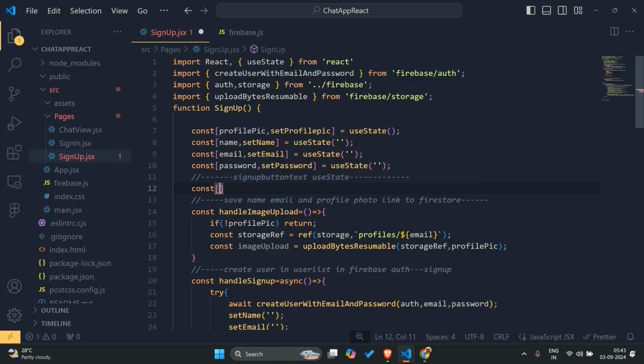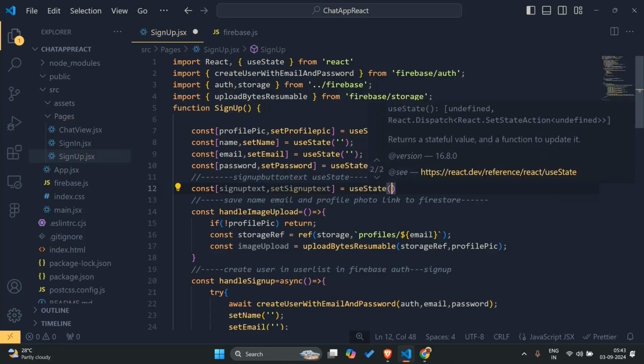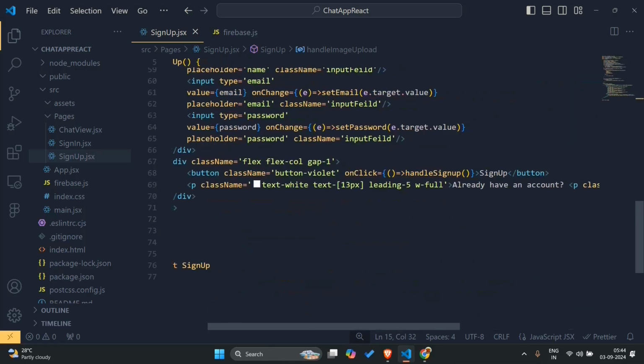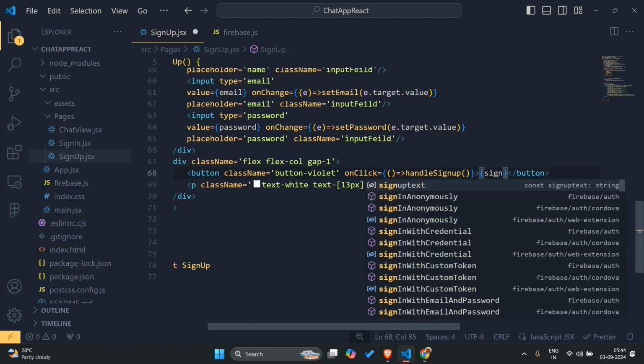For now, we'll just say const signUpText, setSignUpText equal useState, and it will be a string, and the default text will be "Sign Up". And in here, just mention signUpText.